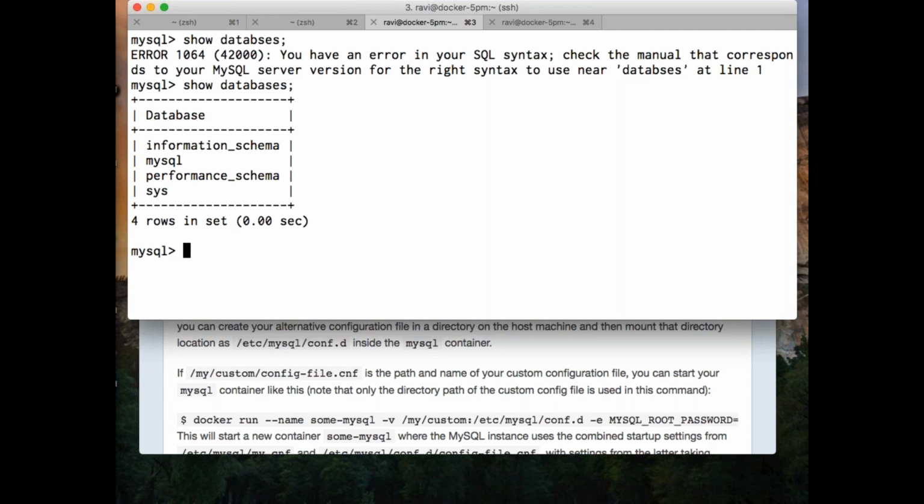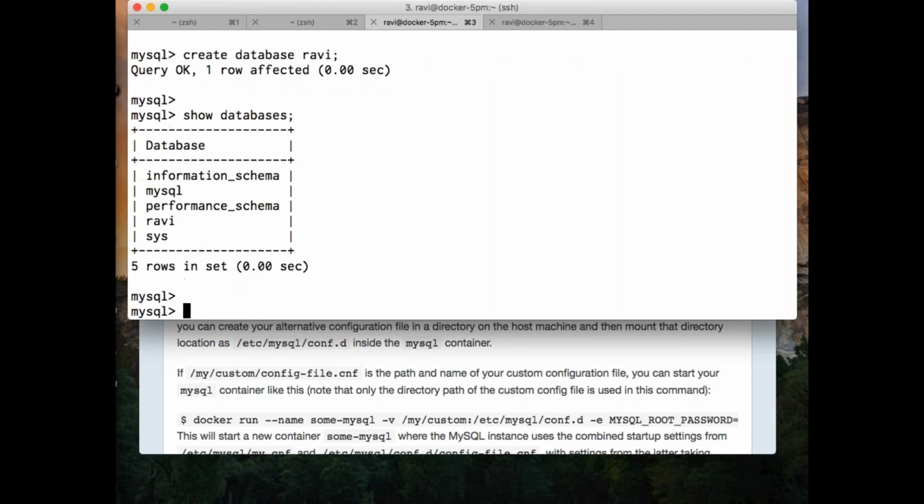The same thing which we did earlier was very tough, right? So you need to do lots of steps. Here, just one command, isn't it? Just only one command. You are up. Now what I'll do is I'll say create database. I'll say Ravi. Right? If I say show databases, I have Ravi.